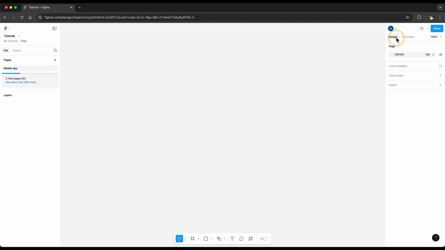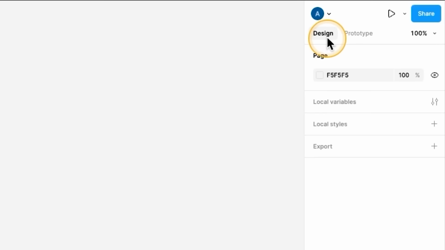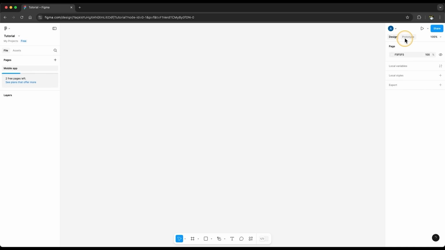Next, in our properties panel, we have design and prototype view. We will learn all about prototyping later in this video, so for now, let's see design view. In the design view, you will have properties of any element you select. But right now, we don't have any element in our canvas, so it's just showing the properties of the project itself. We have the page background color here, and we have some options that we will explore later in this video.